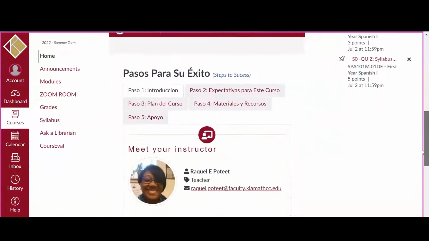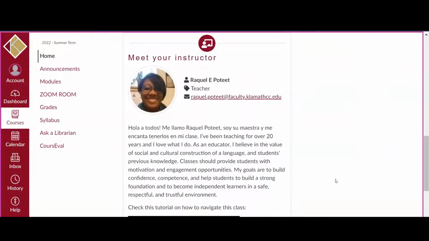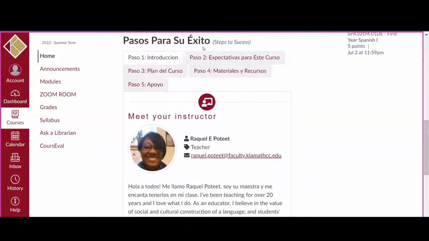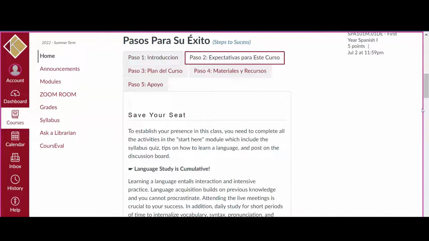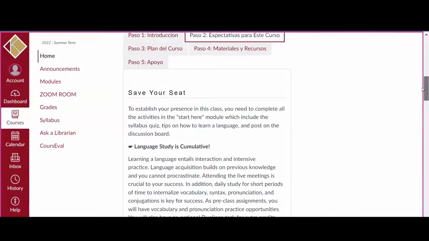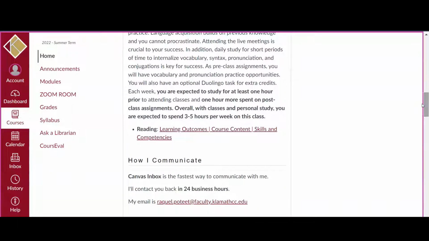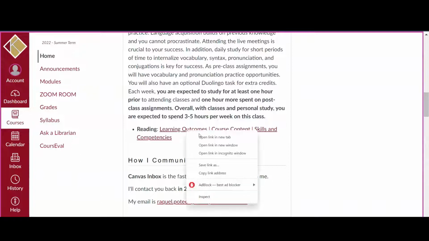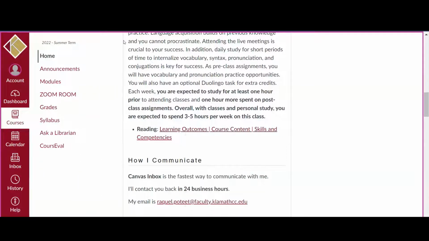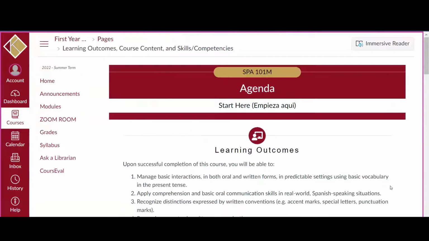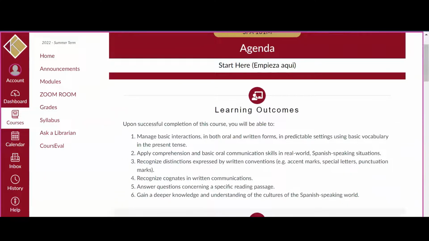This here is a very important page. You have my bio here. That's the introduction. So expectativas para este curso. Okay, so what are the expectations? So I strongly suggest that you read this information, and you also check here the learning outcomes and the content and skills competencies that you're gonna have for this.